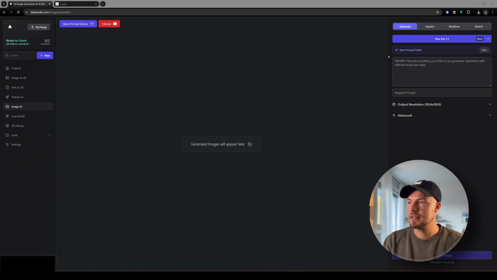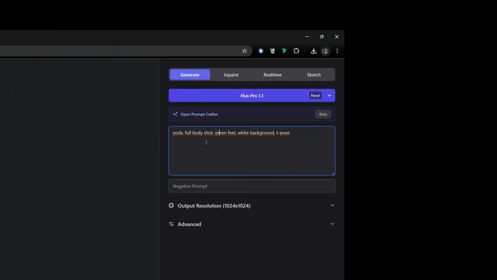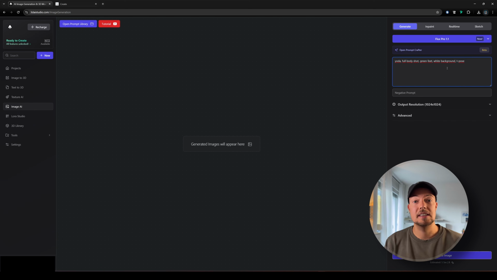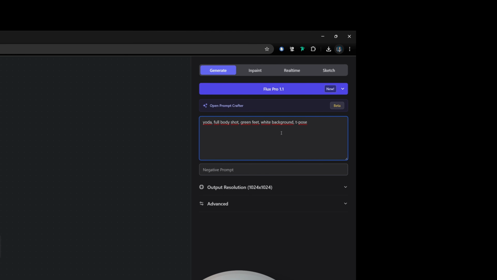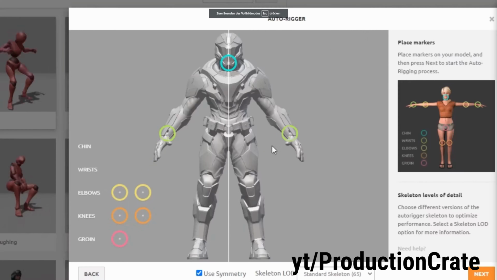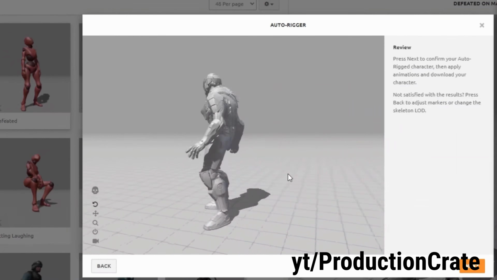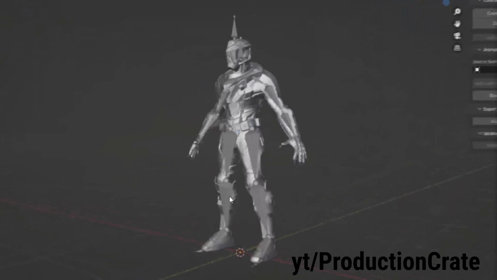So we will choose Master Yoda basically, from Star Wars. It's a full body shot, green feet, white background and a T-pose. Why a T-pose? Well, basically I would like to animate him later with Mixamo. So what we will do now, and to rig him basically, we will have to have him in T-pose. So the rigging becomes much easier and we can then animate him in the 3D program of our choice.